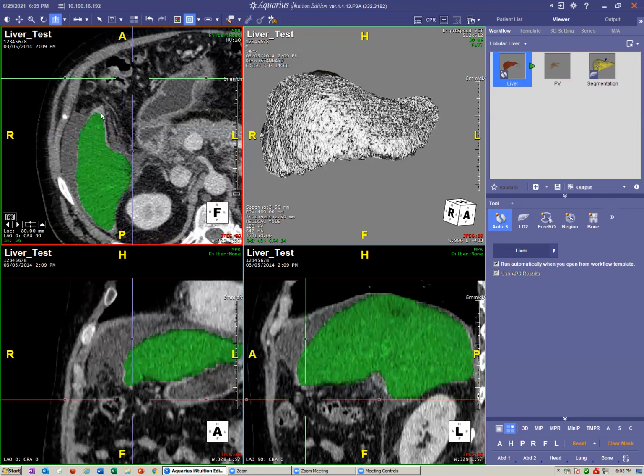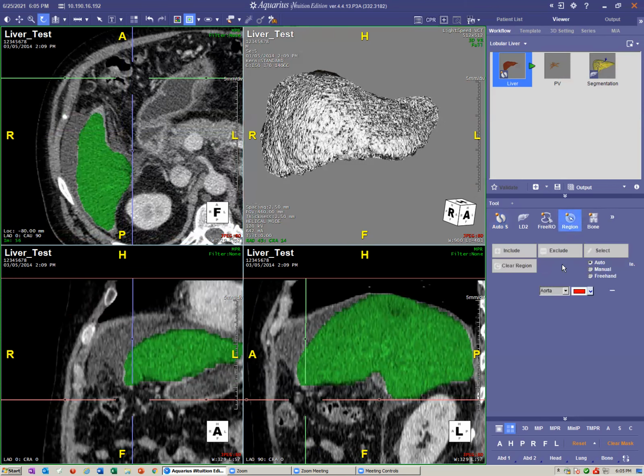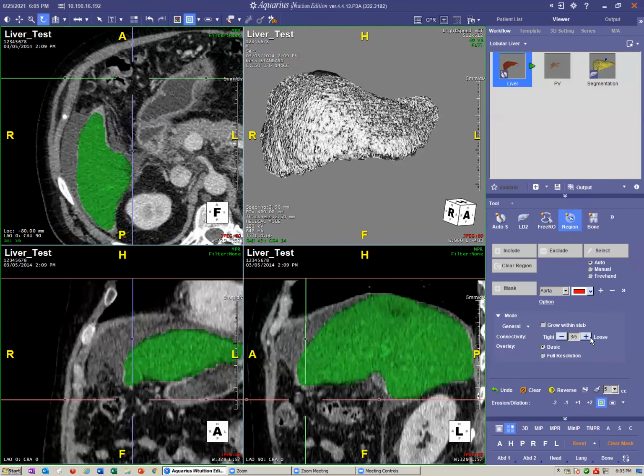For example, if you wanted to include that, there are a couple of options. One is the region growing tool. You left click that to activate. And here you can adjust the tightness and looseness. The looser it is, the more likely it is to bleed from the anatomy of interest. The tighter, the less likely it is to happen, but it will grow smaller. So I usually pick full resolution by default, and then 2 out of 5 for my tightness, and set that region growing tool to auto right now.